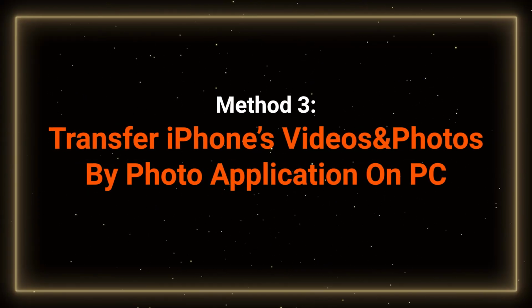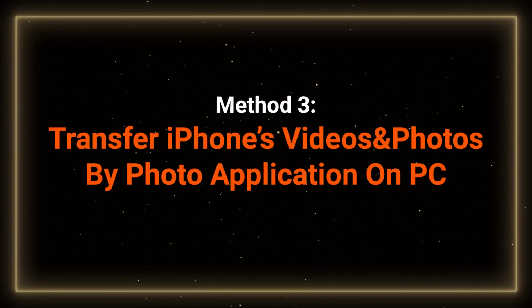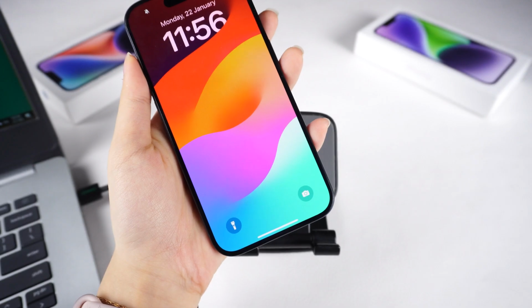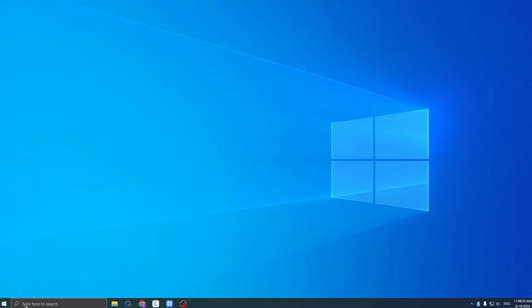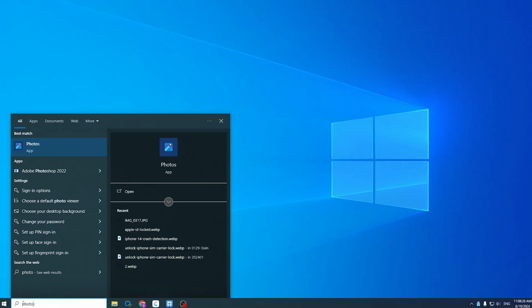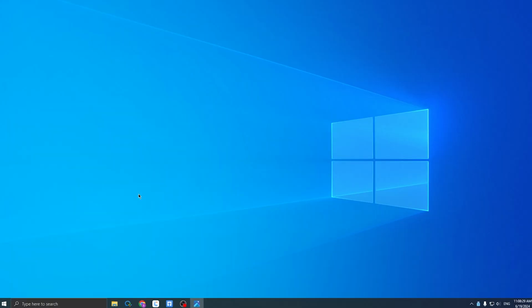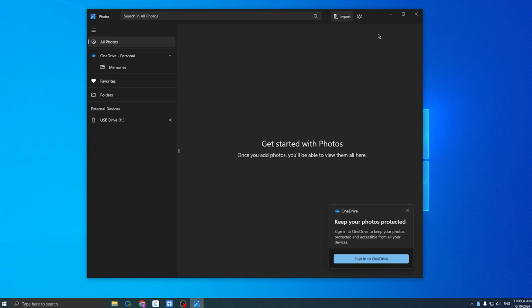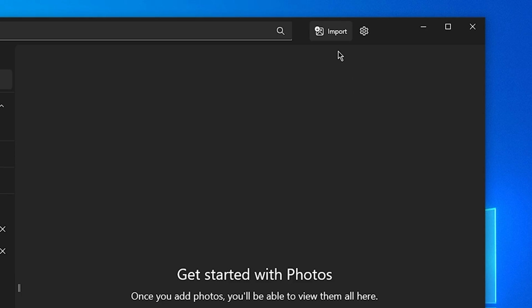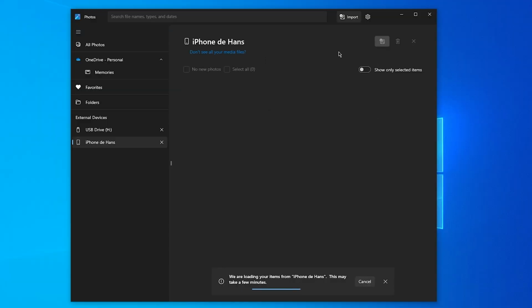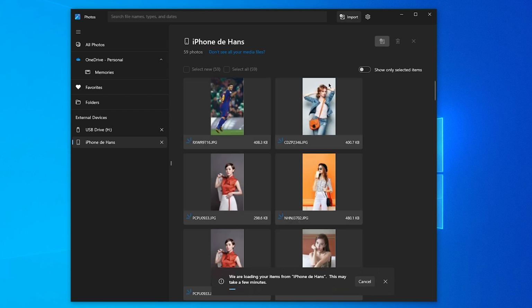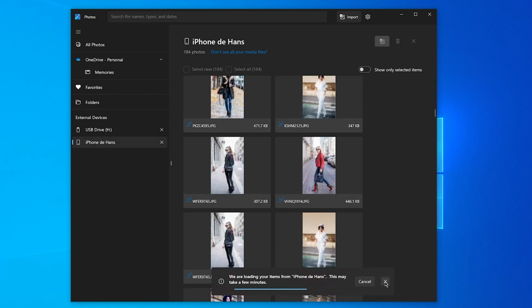Method 3. Move videos and photos by Photos application on PC. Plug your iPhone into your Windows computer. Launch the Photos program using the Windows Start menu or search bar. Click the Import button in the upper right corner of the Photos app and select From iPhone. The computer will search for videos and photos to import. This will take a long time, and your photos may be in a mess, making it difficult to find the videos you need.